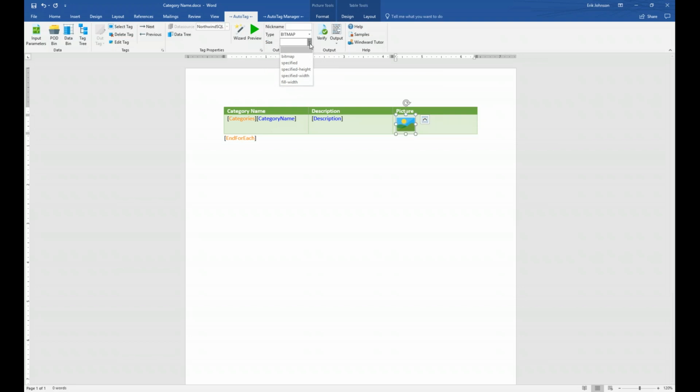I could also change the size of the image by choosing this. But before I say anything on that, you may have noticed that when I did select bitmap, this alt tag changed to an icon, and that's perfectly fine. And here we can assign different sizes to this picture. So I'm going to go ahead and just choose specified width.